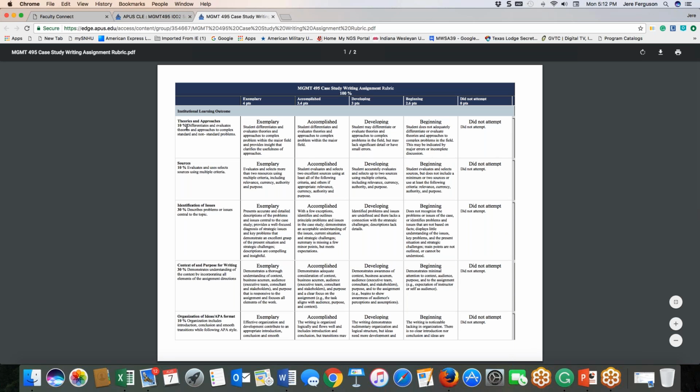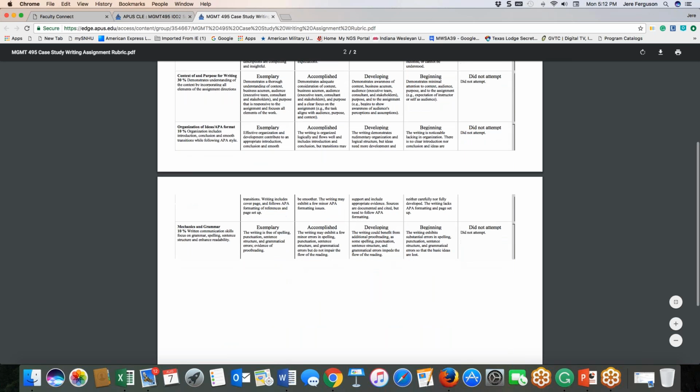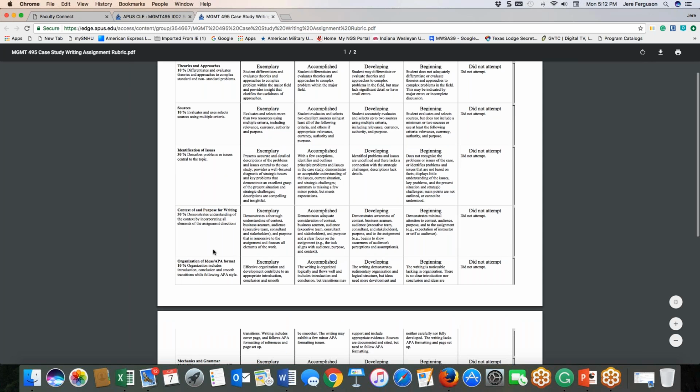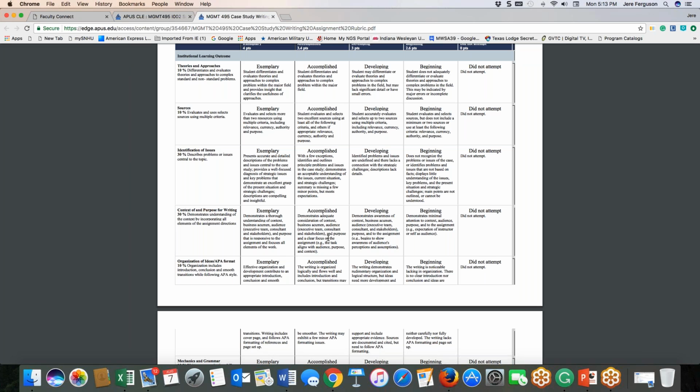So it tells you exactly how much of the grade is affected by each section. The area that students normally struggle with and lose the most points, especially in the beginning, pertains to the discussion. Let me find it right here. This one, contents and purpose in writing. If you notice, it talks about the requirement for you to address the needs and issues of the stakeholders. Students, especially military students, struggle with trying to understand what that means.